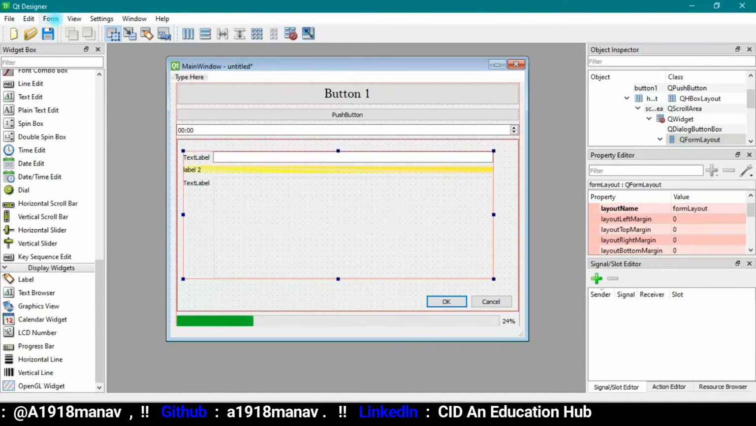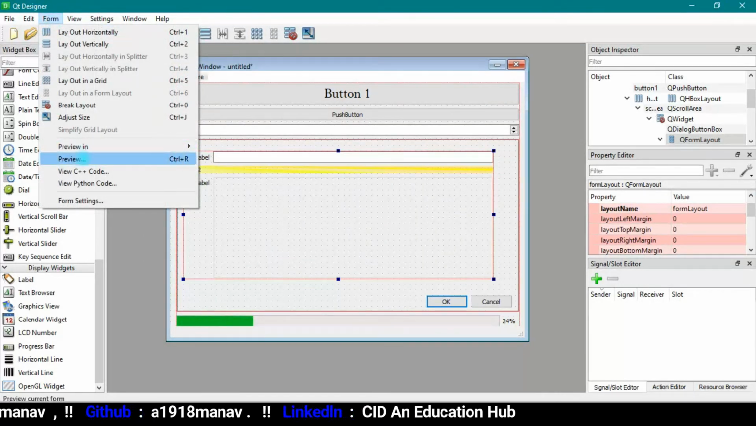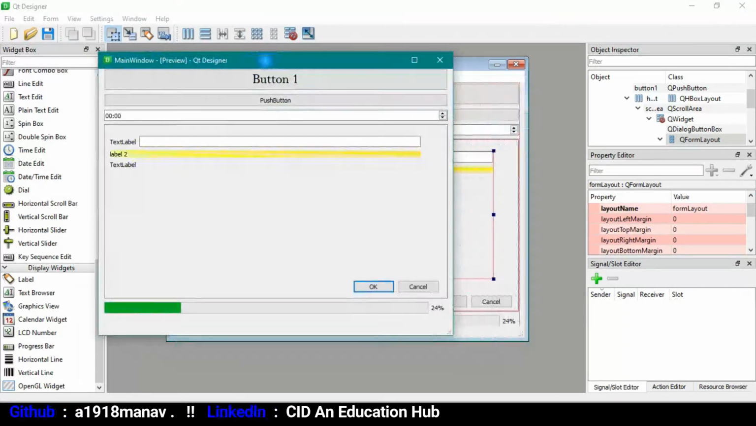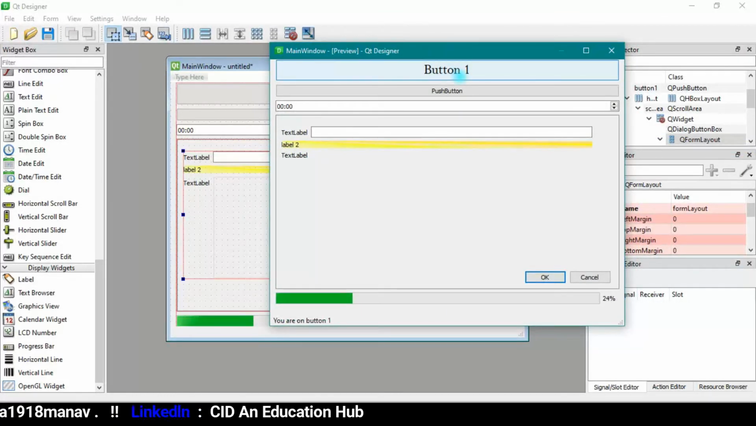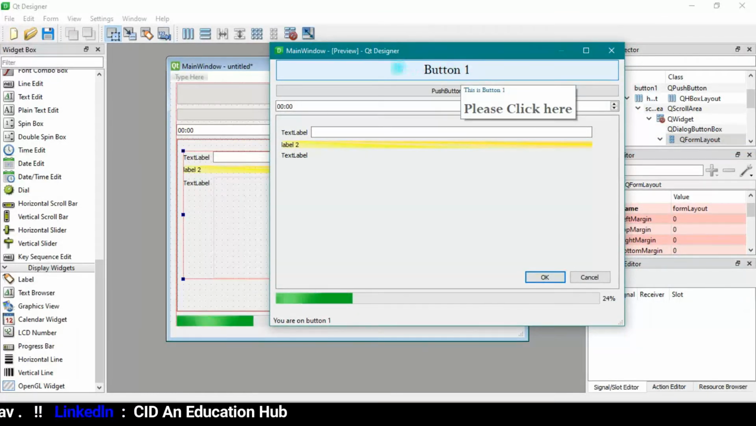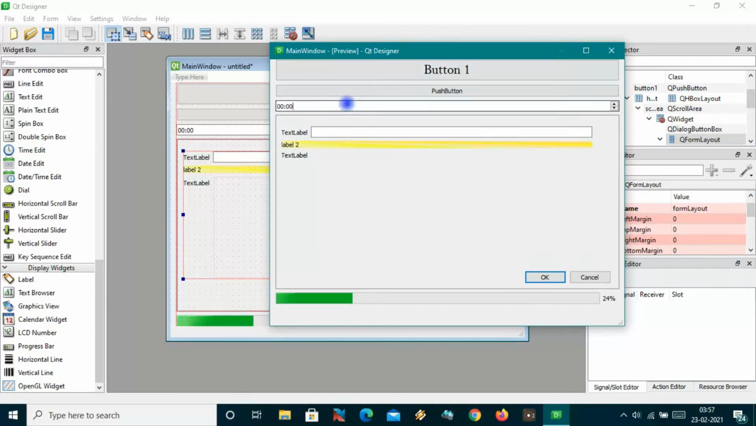You can do all the things you can do in PyQt5 for GUI. You can also come out in form and click on preview to see how it will look when your app will be created. Okay, so it is also showing the tooltip for button 1 when I am hovering over button 1, and now all the things are here. But nothing is working because we have not added the backend.